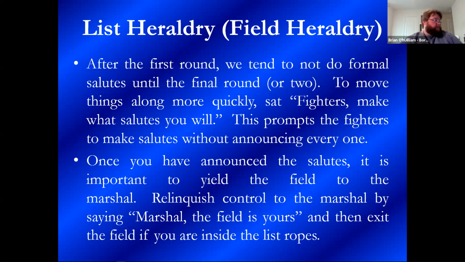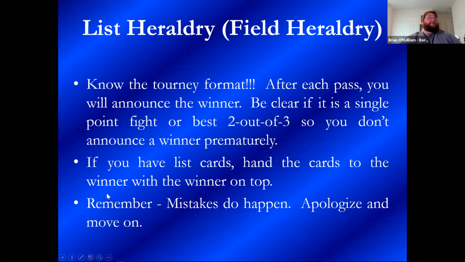Also you should know the tourney format. After each pass, you'll be announcing the winner. So understand, is it a single point? Is it best 2 out of 3? It's really bad to say victory to Lady Jane when it's a best 2 out of 3 and Jane just took the first point. So don't announce your winner prematurely. No premature congratulations. Understand the tourney format.